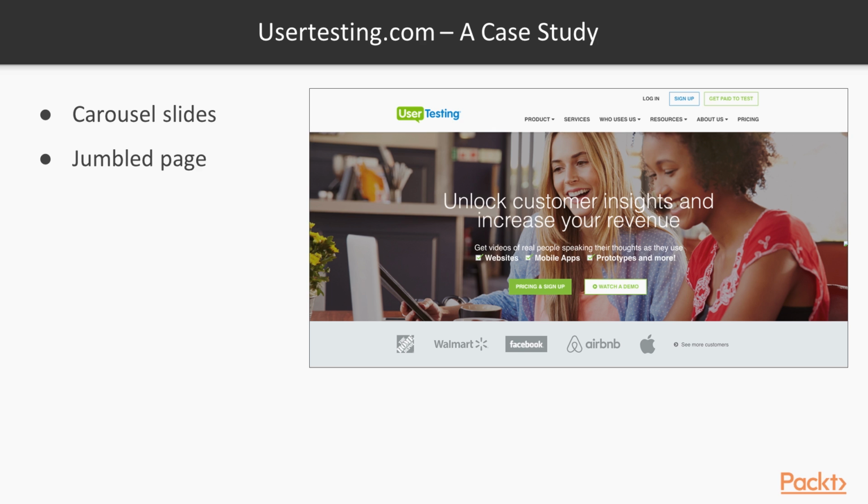It's quite a jumbled page, messy interface, and also conflicting call to actions. You know, you've got a blue button which is for signing up, green for getting paid to test, but then it's a very similar button which is watching a demo and pricing and sign up. So there's four big call to actions there, maybe a bit hard to read the text.